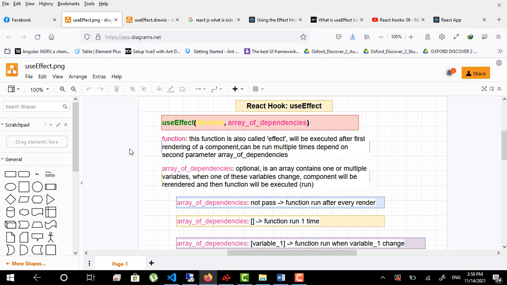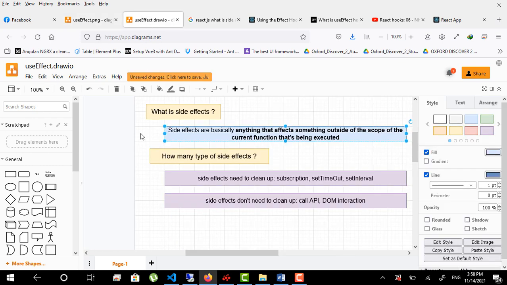Now, what does useEffect do? Let us see what a side effect is. So what is a side effect? Side effects are basically anything that affects something outside of the scope of the current function being executed.